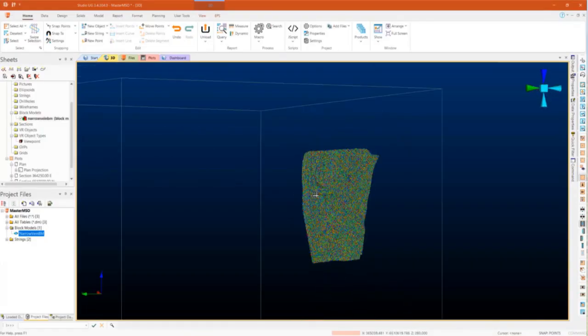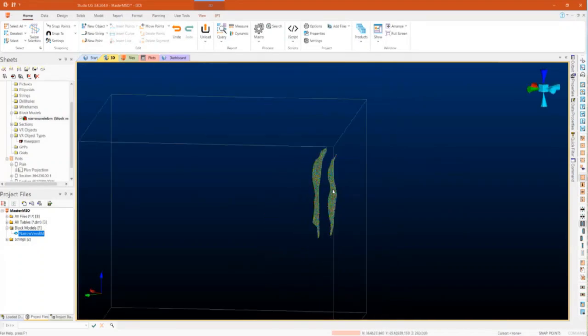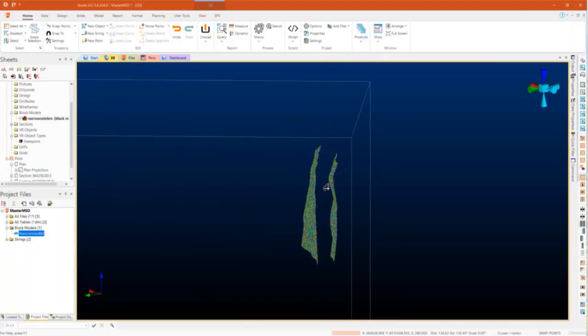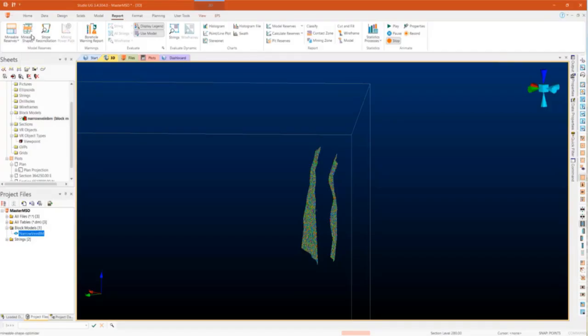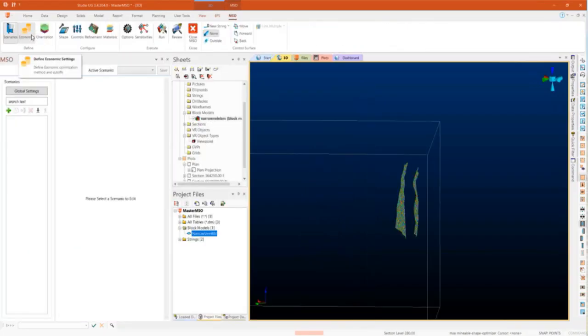So for today, I'm taking a very simple ore body, 2 lodes, a narrow vein, almost vertical strike, almost vertical dipping ore body. To access MSO, for Studio Underground, under report, you go model reserve, mineable shapes. This is different for other Studio suites. So RM would still be under report, but it's not included as a package, so you need to have it as an add-on. You need to buy that. So when you're in MSO, you have a structured workflow which will assist you all through the process.